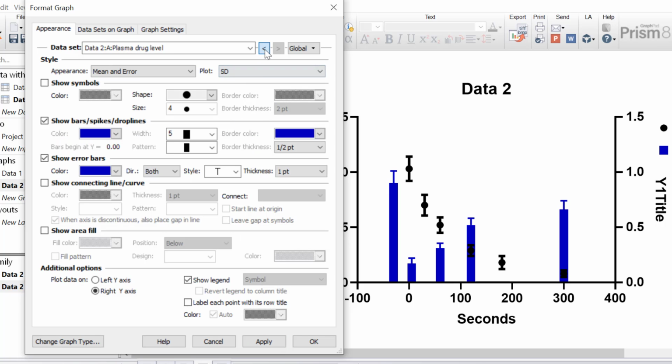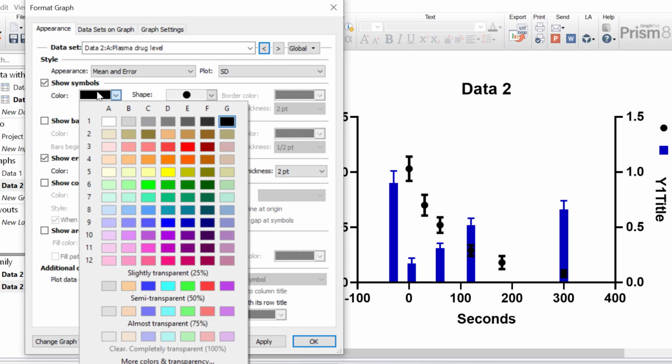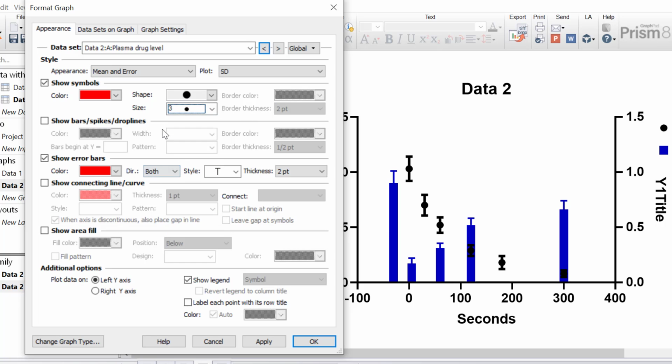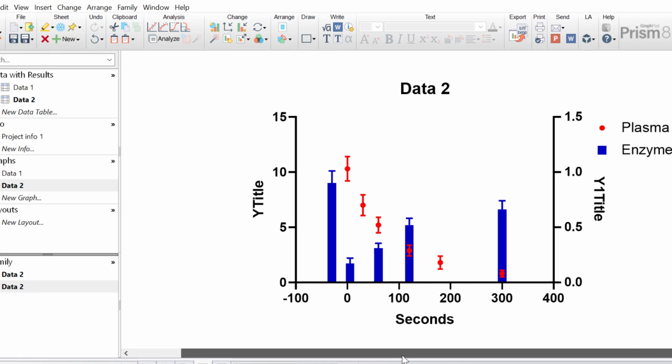So I'm going to toggle now to my first dataset, where I'm going to change the color of my symbols to be a red color. I'm going to change the symbol size from 4 to 3 to make them slightly smaller, and I'm going to change the error bar thickness from 2 to 1, and then click apply. And then what I'll do is I'll click OK to return to the graph.